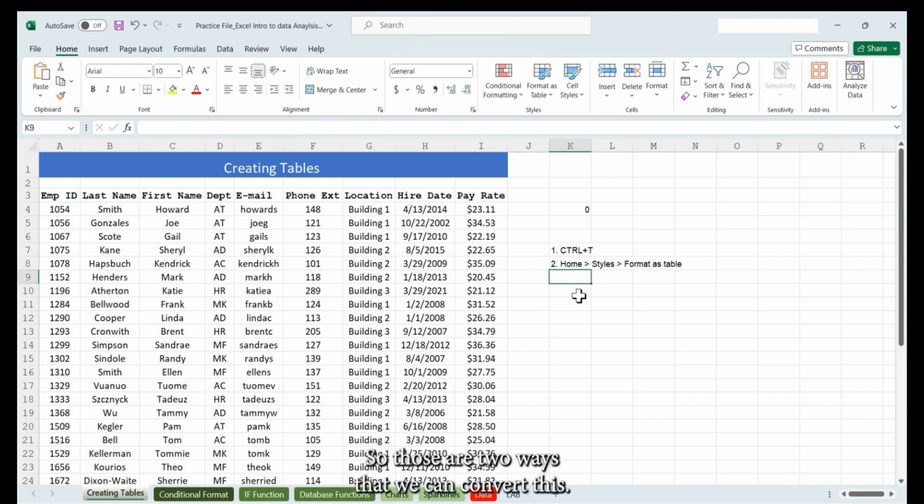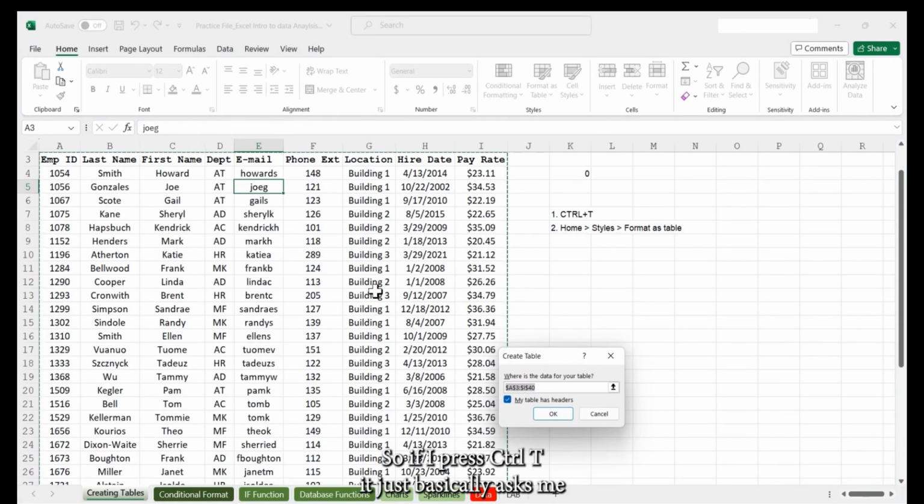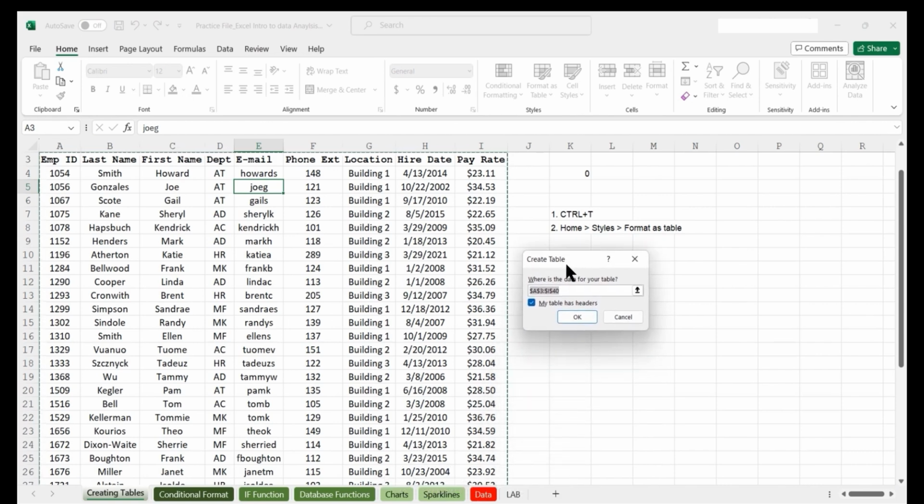So those are 2 ways that we can convert this. I'll go ahead and click anywhere inside of my list here, and I'll use the first method, which is Ctrl T. If I press Ctrl T, it basically asks me, do you want to create a table, where's the data for your table, and does your table have headers?